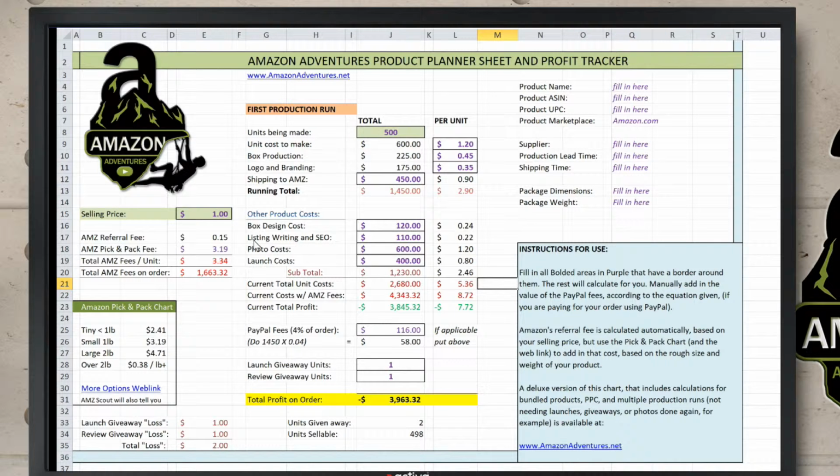Now that is calculated based on the content on this far right hand side. So we haven't put in a selling price yet. This is going to be important. So let's just say our product we're hoping to sell for about $20. Once I put that in, then everything starts to work properly. Our Amazon referral fee, our pick and pack fee, our total fees per unit, and total Amazon fees on order is all calculated for you.